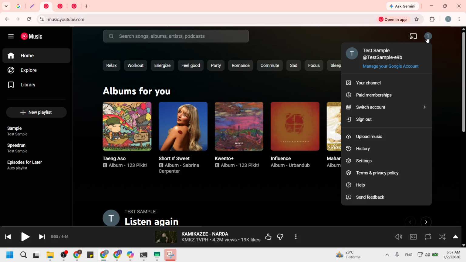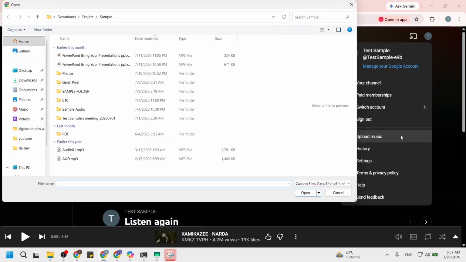From that drop-down menu, look for the option that says Upload Music and click it. The wording might sit near other YouTube Music options, so read the list slowly if you are new to it. Once you click Upload Music, a new window will appear from your browser. This is your file picker, and it lets you choose a music file stored on your computer to send to YouTube Music. If nothing appears, make sure your browser is not blocking pop-up windows.